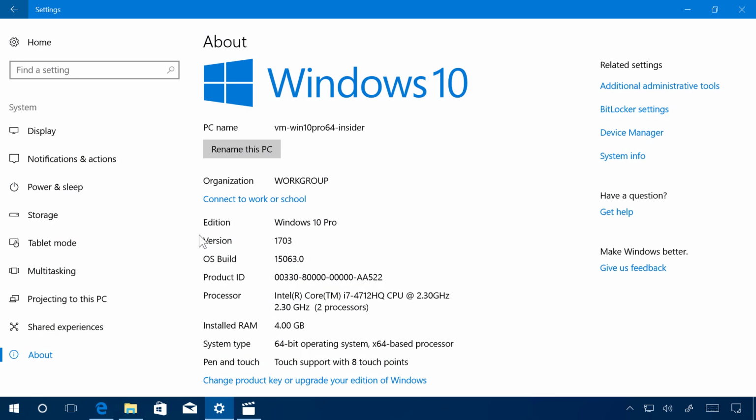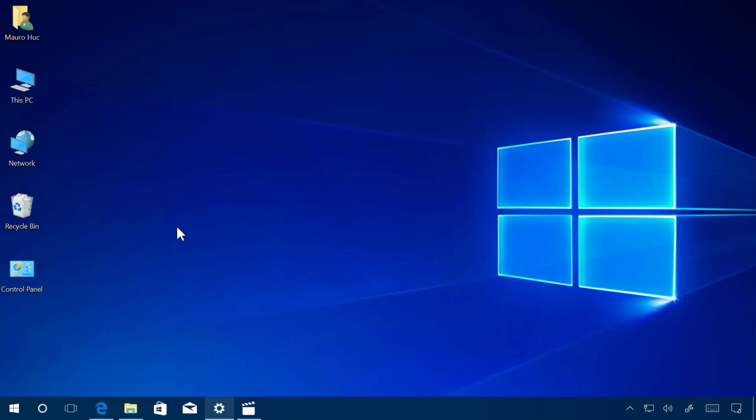Let me show you really quick, when you go to the About page on the Settings app, you can now check that the version number is 1703 and the OS build number is 15063. If you have these two, that means that you're running the latest version of the Windows 10 Creators Update. So let's dive into the new changes.